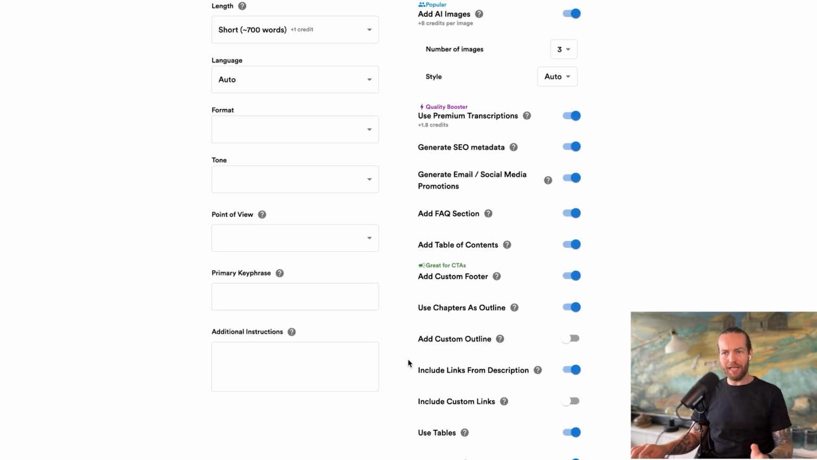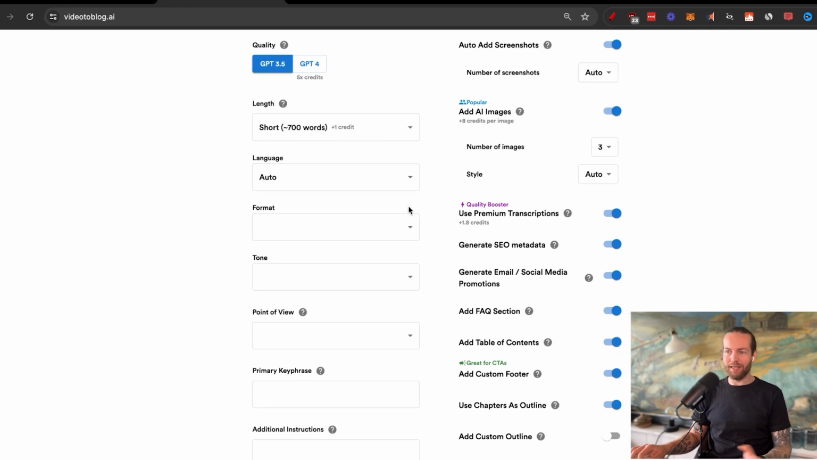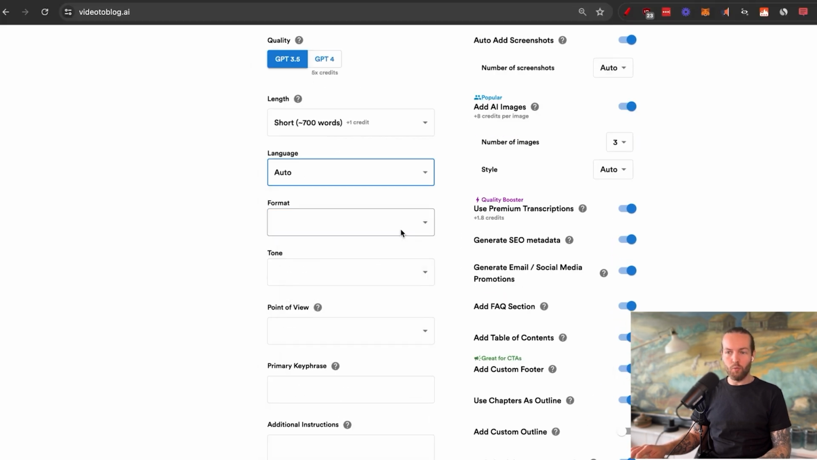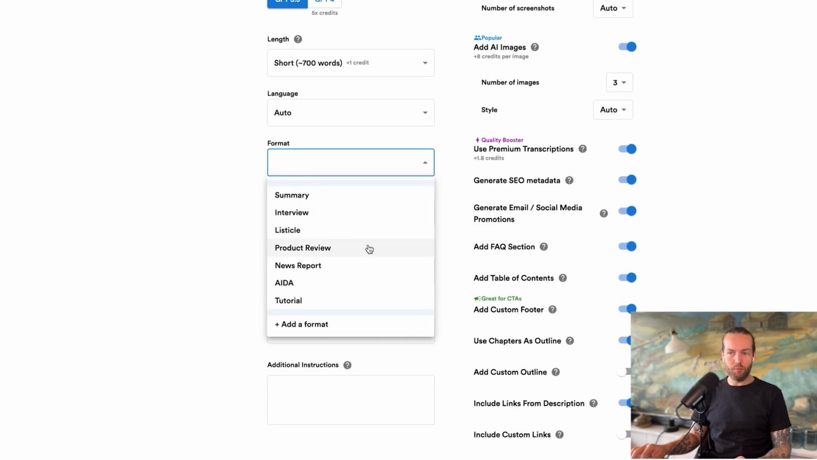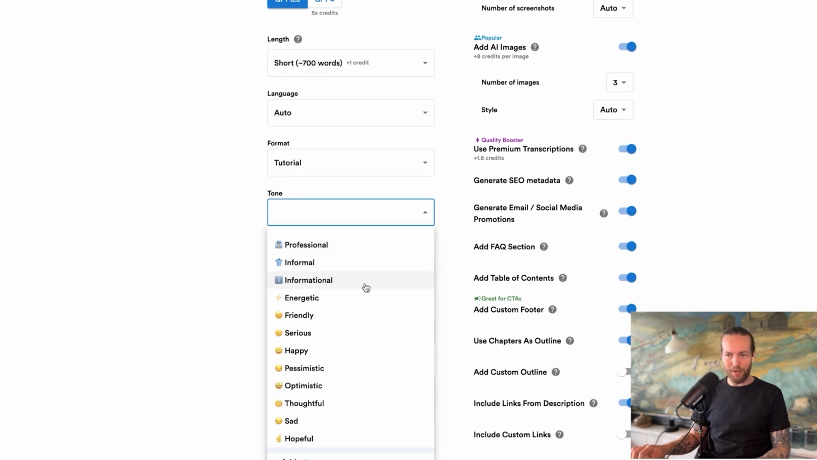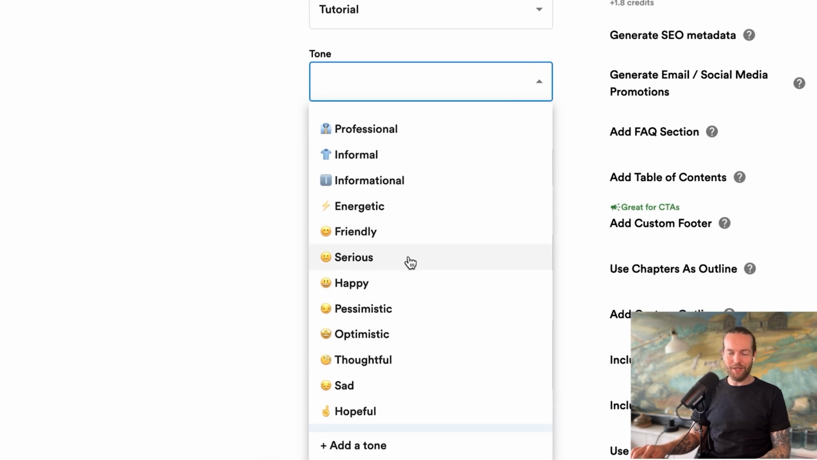But now here on the left side, we actually have the length. We have the language that is auto. You have all these different languages that you can use. We have format where you can have more of a summary, interview, listicle, product review, tutorial. In this case, we are making a tutorial, so I'm going to use that. In the tone section, we have professional, informational, energetic, friendly, serious, sad. Welcome to the sad tutorial.